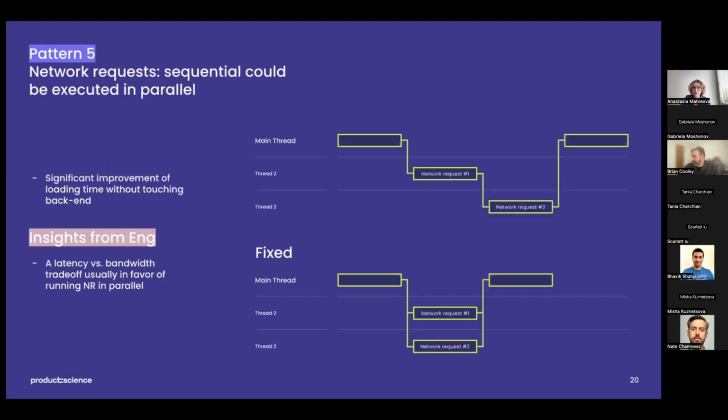Let's jump to the next pattern, and that is also related to network requests. The reason for that is, again, as I said, because network requests are eating up most of the user's wait time in most of the processes in your app. In most of the page loading scenarios, you need to fetch data from the server. So the case that we see pretty often, I would say less often than late scheduling, but still very often, is when the network requests that could be running in parallel are executed sequentially.